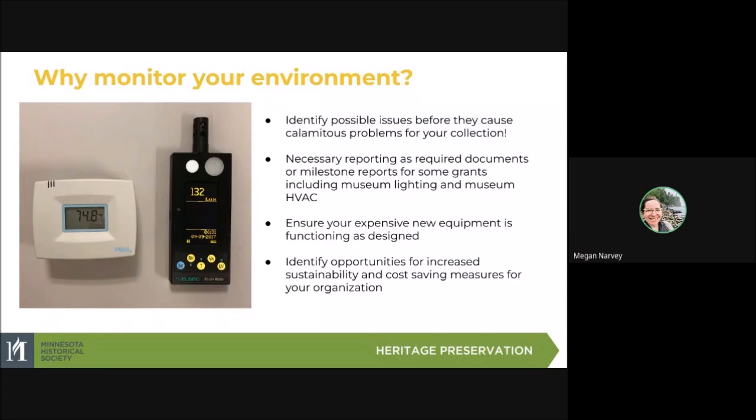And another reason to monitor your environment that I really like to plug for people is that it helps you identify opportunities for increased sustainability and cost-saving measures for your organization. One example that I like to tell people is that people who have continuous light measuring tools have been able to find times when lights were left on, like maybe security guards turning on the lights in storage when they walk through and then leaving the room and leaving the lights on overnight. They wouldn't have known otherwise.